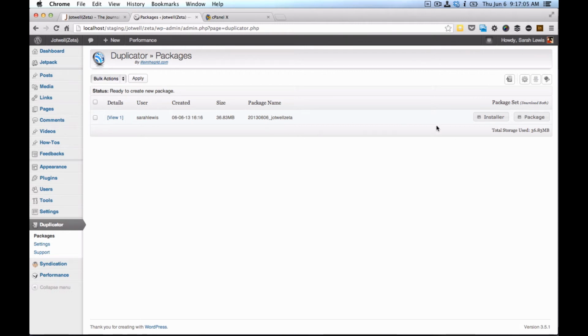So what it will do is it will give you two things. And it says here, download both. That's what you want to do. So these two things are two separate sets of files. And I'll download them and then tell you a little bit about what they each do.